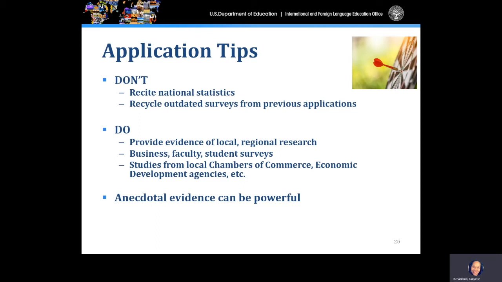You also might want to work with your partner, and I just gave examples of the Chamber of Commerce, economic development agencies, etc., to collect data to help support your business community efforts. So those are the types of things that will help strengthen your application, and those can all be placed in your appendices.